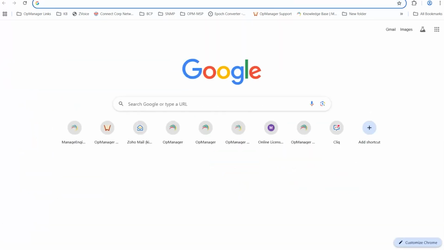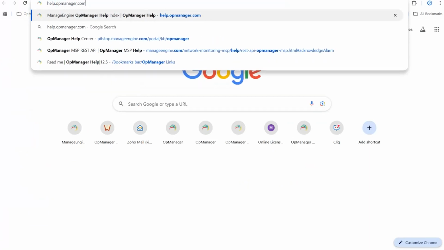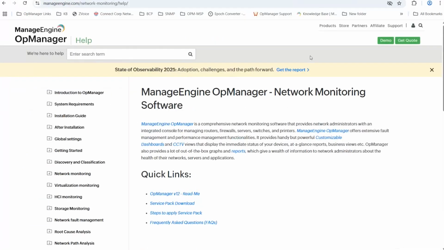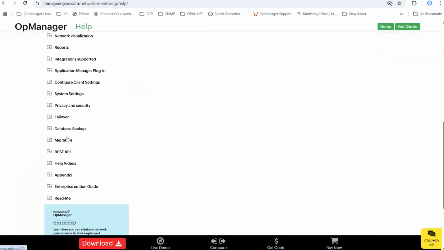And here I will show you the documentation, help.opmanager.com. Here we have the complete information starting from the introduction to the product till what all the features we have and how to add and discover it. And all these monitoring information are presented over here along with the prerequisites.